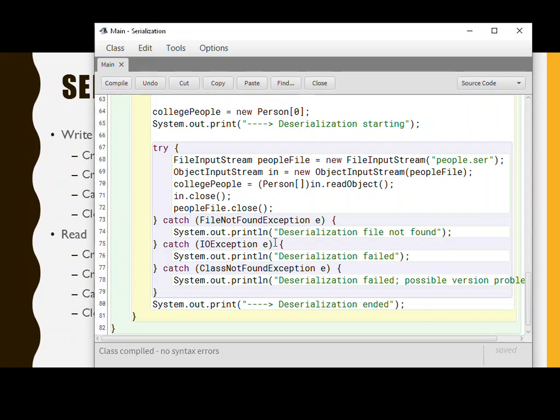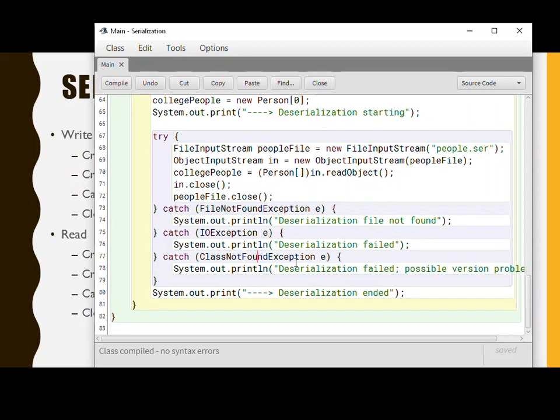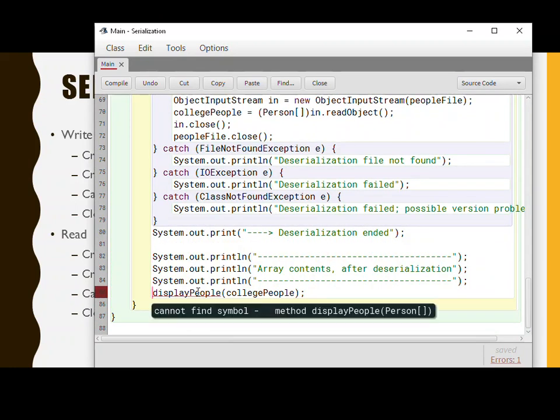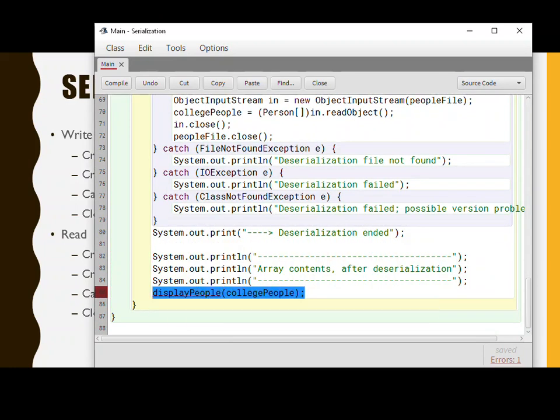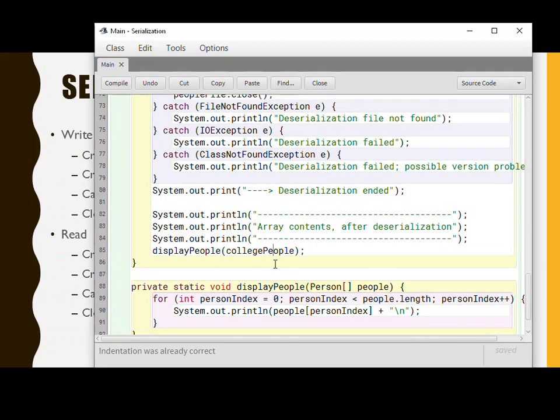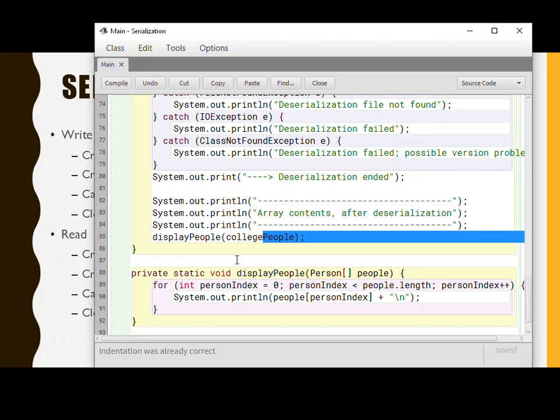Okay, so we're going to compile that. Everything seems happy. And then just for fun, why don't we go print out the stuff just so we can make absolutely sure that we have what we expected. I have a display people method. It's probably not necessary, but I'll just throw it in here so you can see it. This is just going to make a loop and go display them, just so we can make sure that everything has come back.